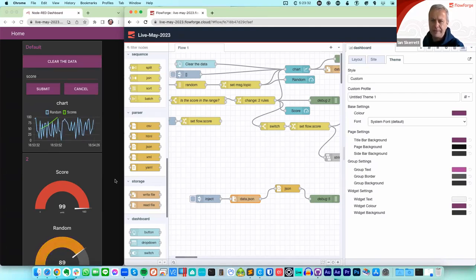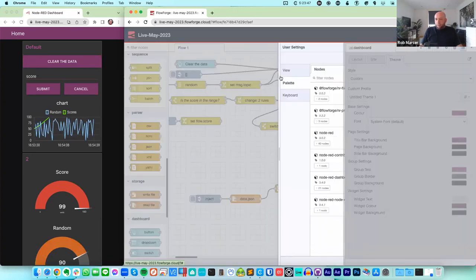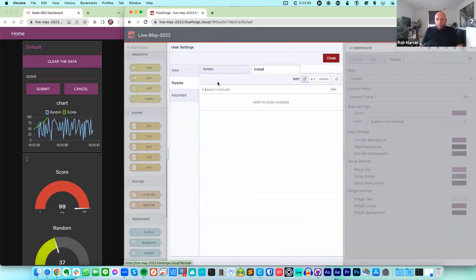Question: how do I create heat maps in Node-RED, for example, to keep track of problematic nodes where the processes take a long time to load? Okay, so I've not tested this, but I am pretty sure there is an additional node you can add.